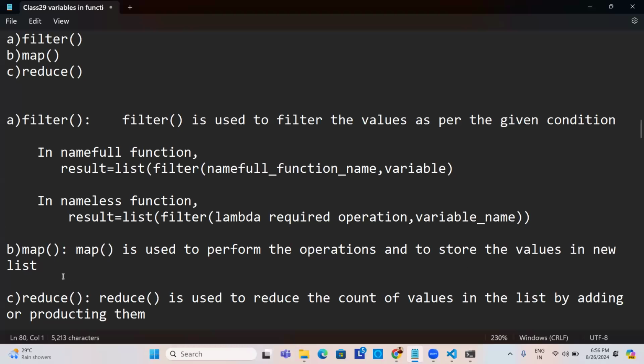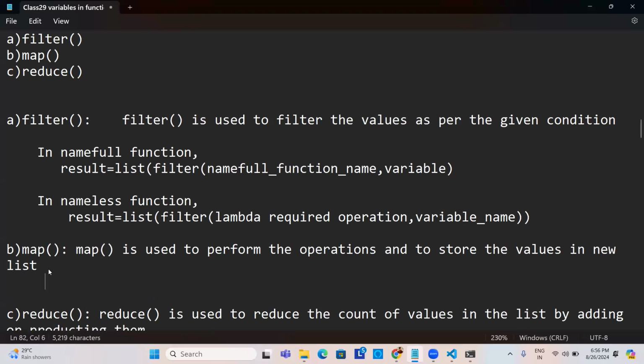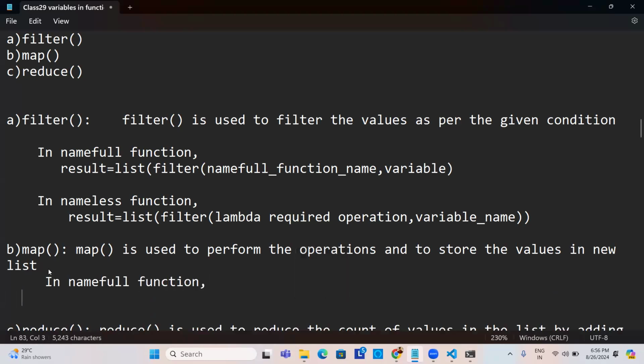And how do we use the map function in a nameful function? There you make it the result. So result is equal to list of map of the nameful map function name, and the variable.